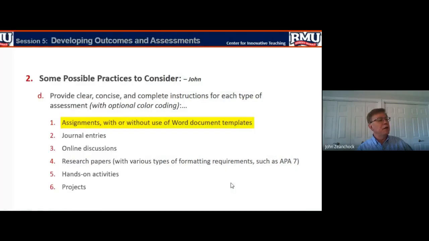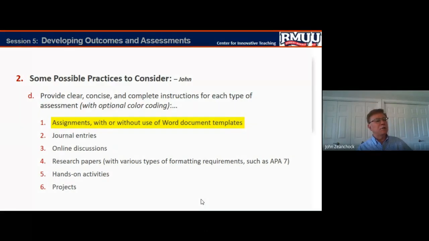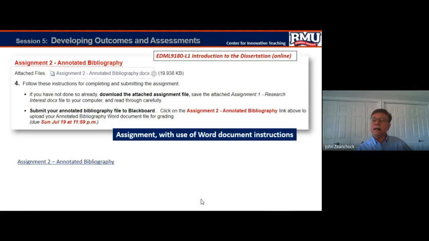So the first thing we're going to look at, and this overlaps a little bit with what we did on Monday, but we're looking at it more from the assessment perspective than we did on Monday from the instructional perspective: assignments with or without the use of Word document templates. So let's look at that first. Here's an example of giving an assignment with the use of Word document instructions. So the instructions then become very short in Blackboard.